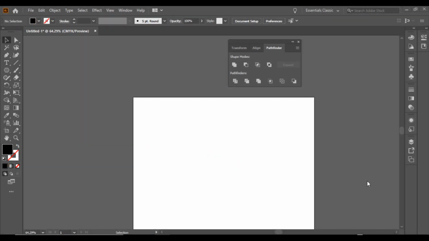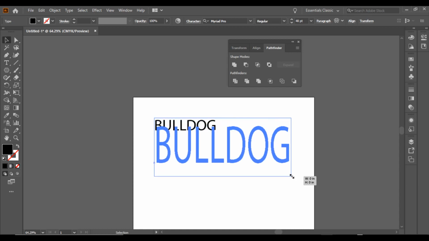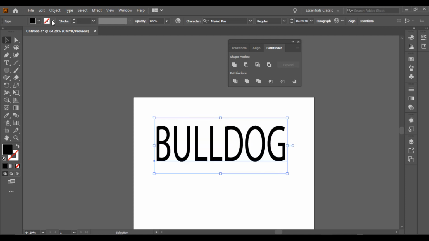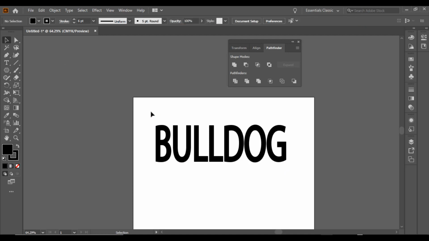We're going to move into working with some more text. We're going to grab our type tool and click, and we're going to type the word bulldog in all caps. Next, we're going to go up to our selection tool and increase the text box. We're going to add a black stroke. We're going to increase the stroke point a little bit just to make it a little bit thicker. Now we're going to deselect by clicking in the white space.